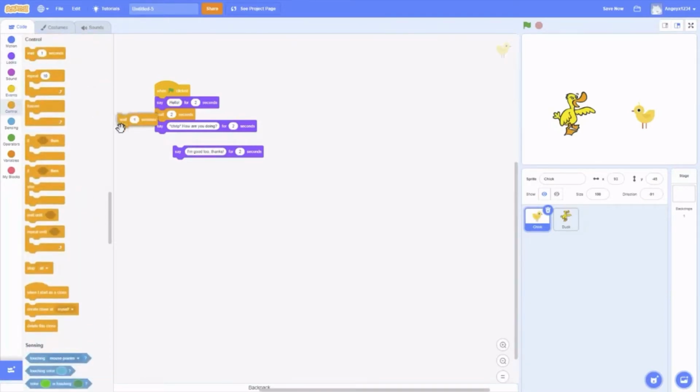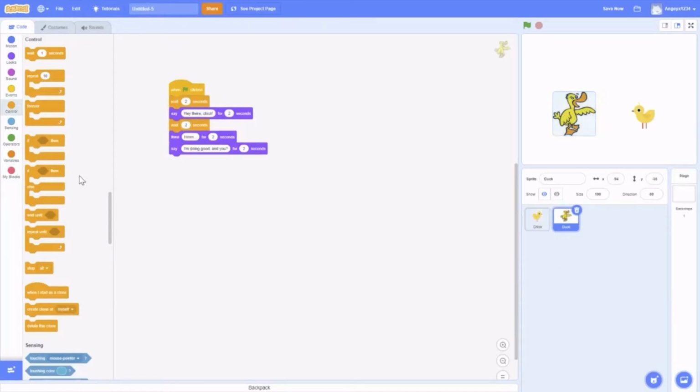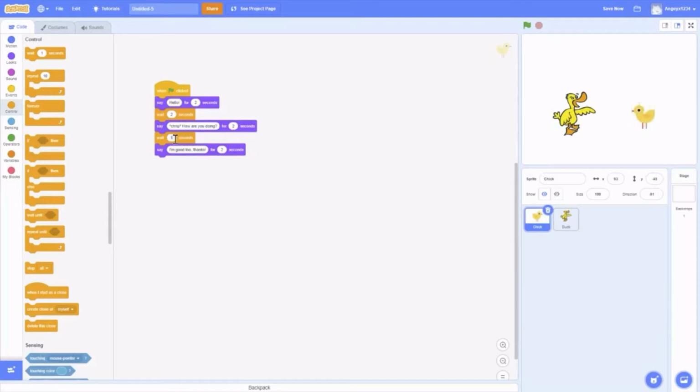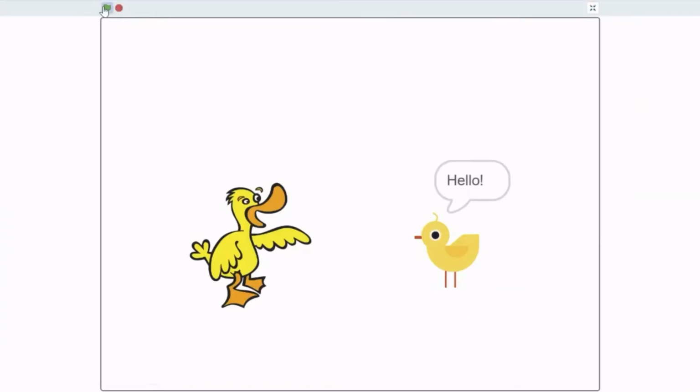And another wait block we need, but be careful here. The time on the wait block here is actually not 2 seconds like we had before, but 4 seconds, because we have to wait for the duck to think and say something, which is 2 plus 2, obviously 4. So we have to let the chick wait for 4 seconds here before saying I'm good too, thanks. So now let's test our code out.